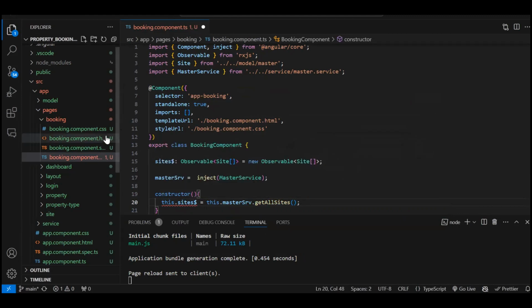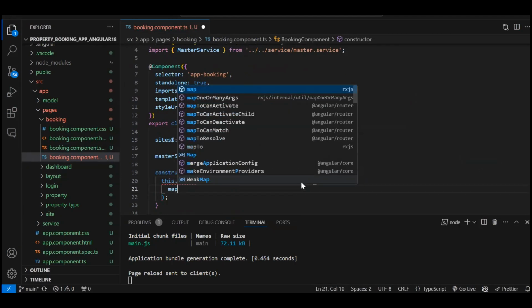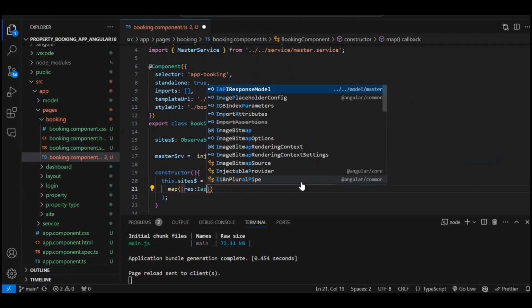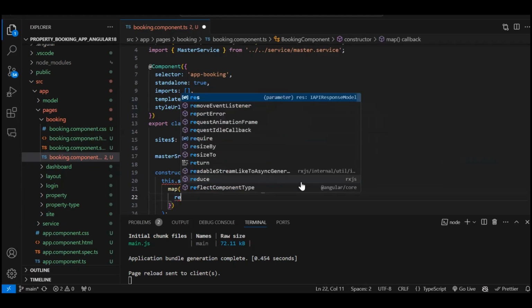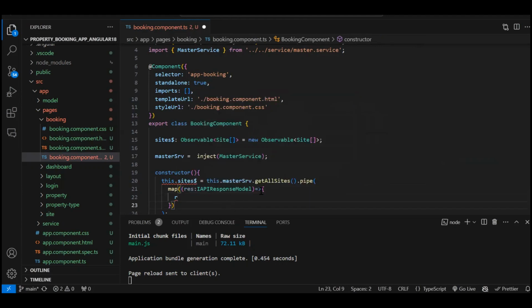Okay, again that pipe thing we need to do. Because this is returning our object, from that we need to get the particular data. Map operator, round bracket result colon APIResponseModel, and we need to return. Some spelling mistake is there. No.